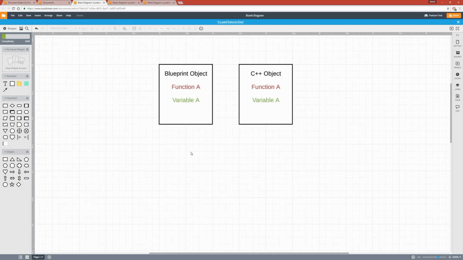variable. And a function is basically just a way to make something happen. And a variable is just a storage container for some sort of data. Now, a function outside of UE4 would be commonly referred to as a method. So if you ever see the term method, method is pretty much synonymous with a function.